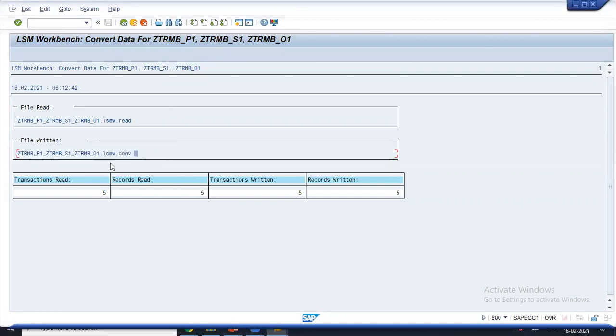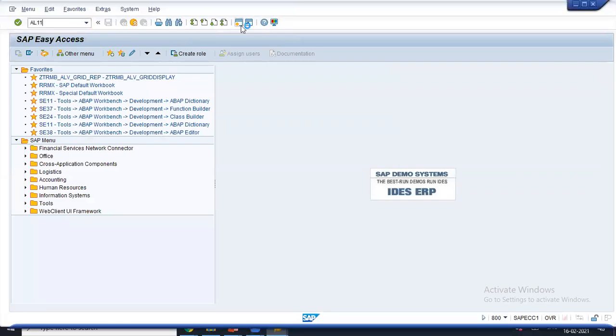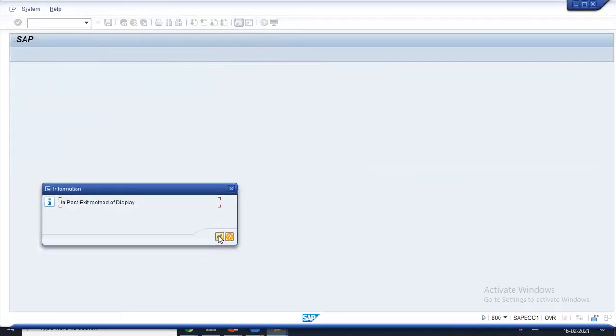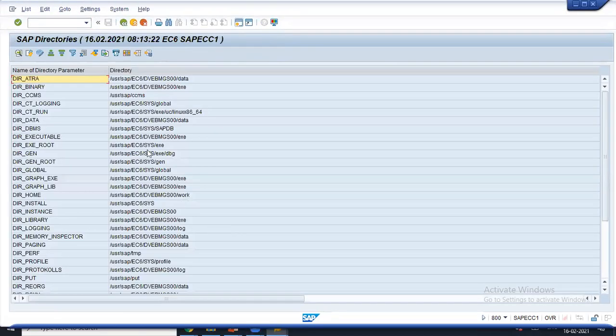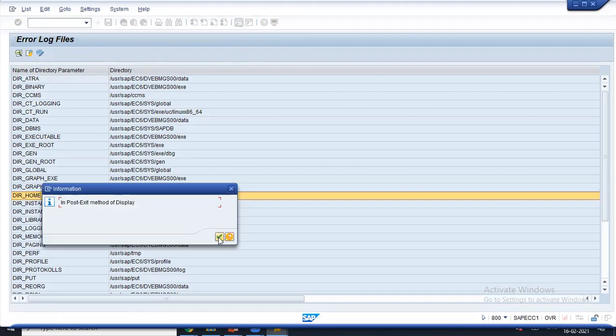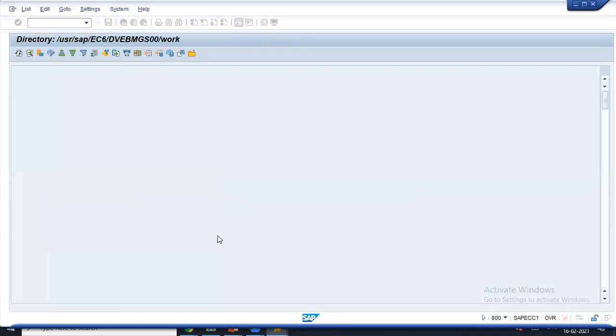Let's copy this. I'll complete this. So copy this. Right. So you know very well AL11 file handling. So go to AL11. Right. So there is a dir home. We did this last session. Double click on it, continue. Right.